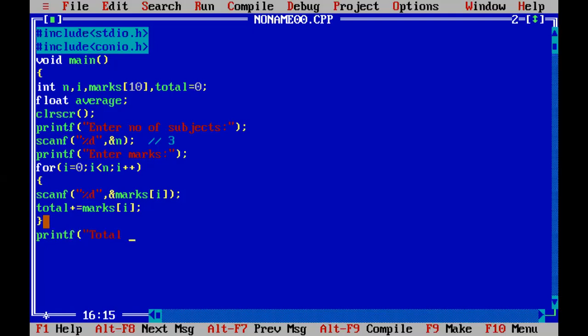Average you are going to find. Now first, let us display total marks. Total marks colon, in double quotes, comma. What is the variable name? Total. Yes. Now I have to find the average.